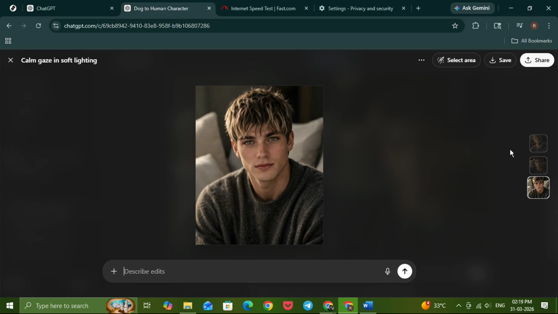If you want a better result, try experimenting with different prompts. You can change the age, outfit, background, emotion, or art style. For example, you could make your pet into a celebrity-style portrait, a fantasy character, or a professional headshot. This is where the creativity really comes in, because the more specific you are, the more unique your final image will be. After you're happy with the result, simply download the image and save it to your device.